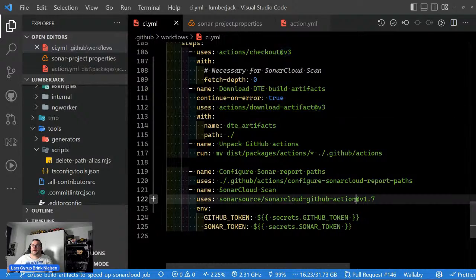The SonarCloud action itself takes a lot of time because it's going through all these different languages that it supports, even though I'm only interested in things like TypeScript and JavaScript. But whatever, I've done it as fast as I can now.